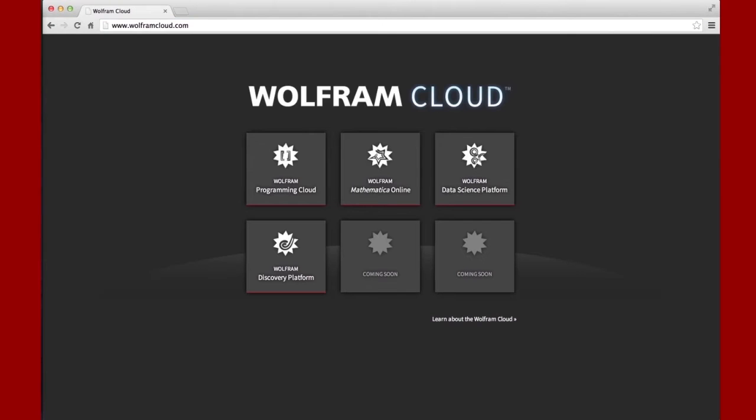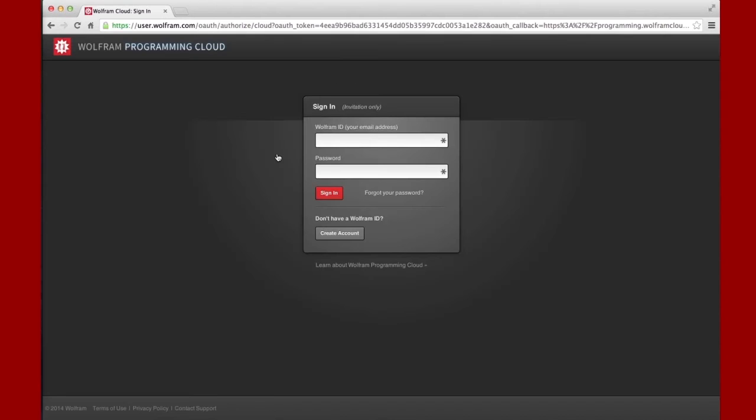www.wolframcloud.com and click Wolfram Programming Cloud. You'll see the sign-in screen. If you don't already have an account, click Create Account to get one. Anyone can get a free Wolfram Cloud account with a basic level of access to the Programming Cloud. Sign into the cloud with your account name and password, and you should arrive at the home screen of the Wolfram Programming Cloud.